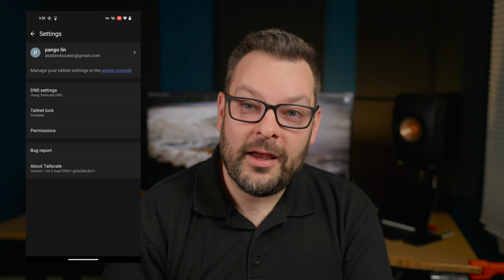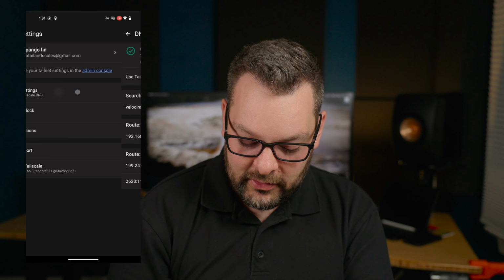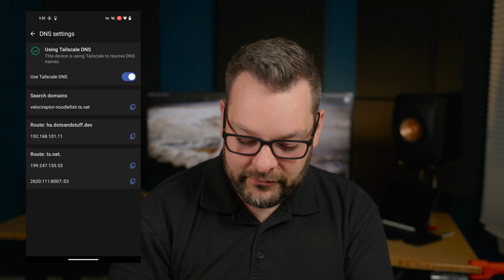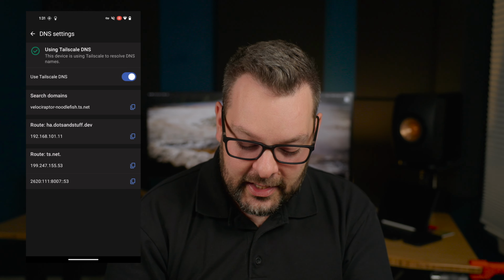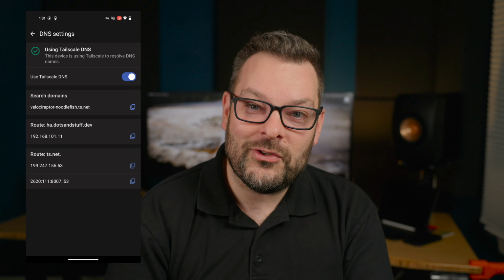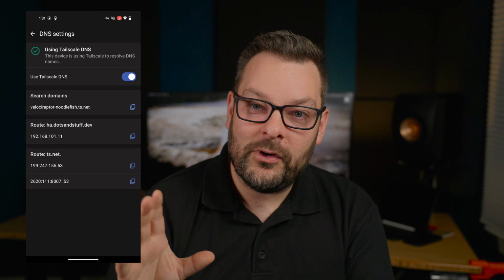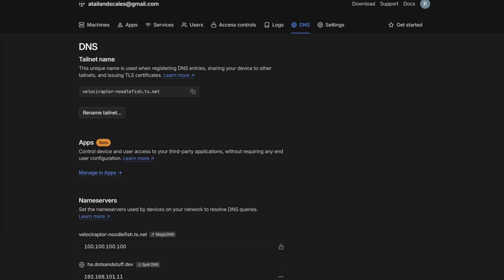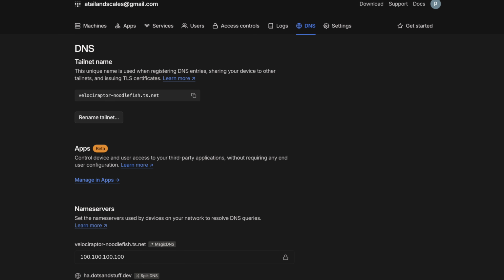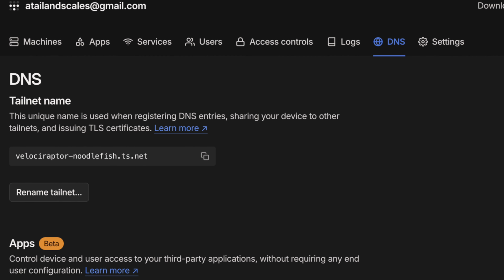I also talked earlier about the updated DNS settings screen, and you can see here that I've got a bunch of stuff. So my search domain here is velociraptor-noodlefish.ts.net. This is my Tailscale specific fully qualified domain name. So if you go to your admin console on a computer and look under the DNS tab, this is the specific name that your Tailnet gets.